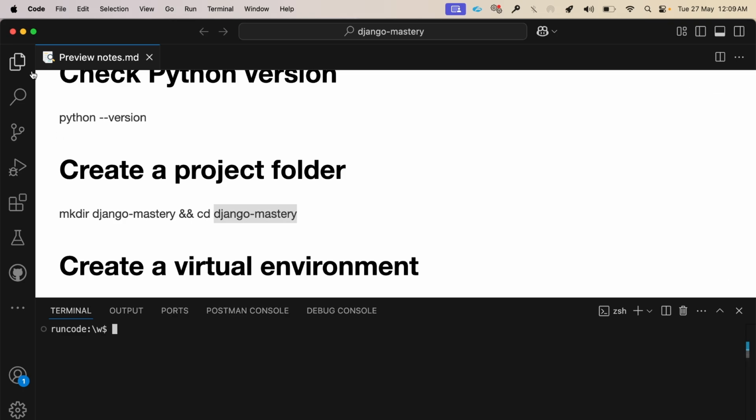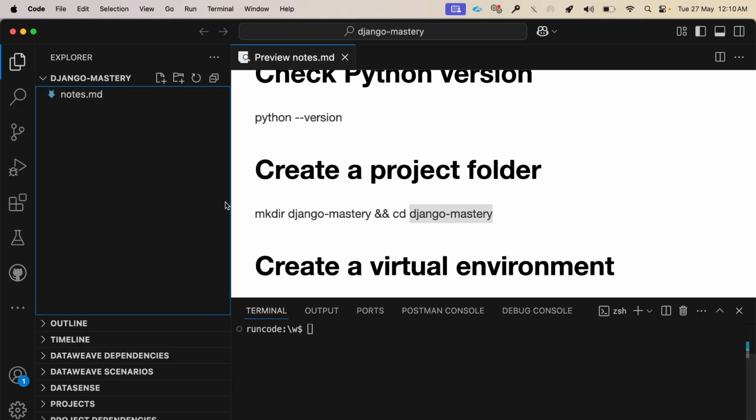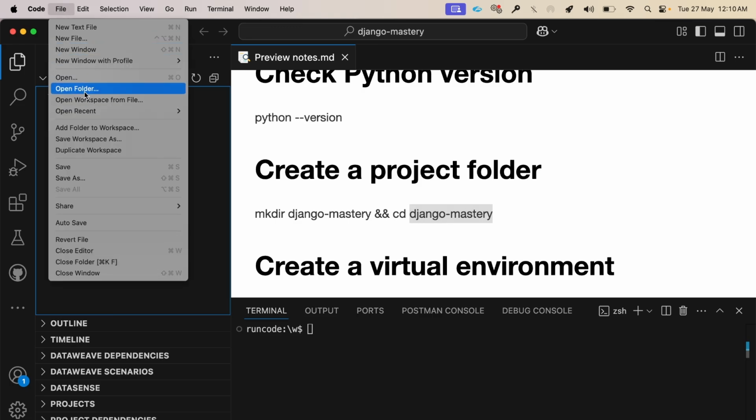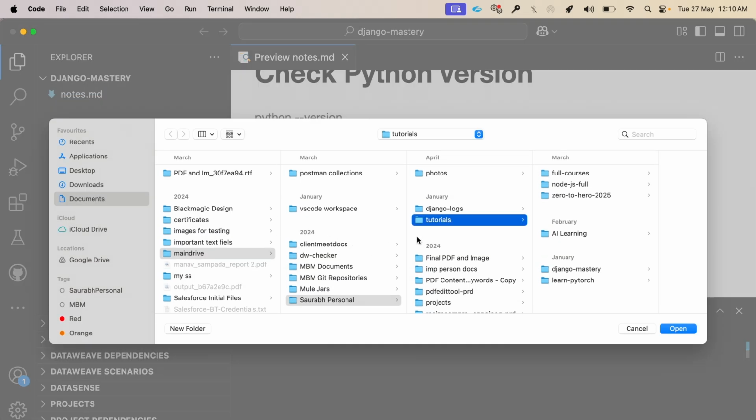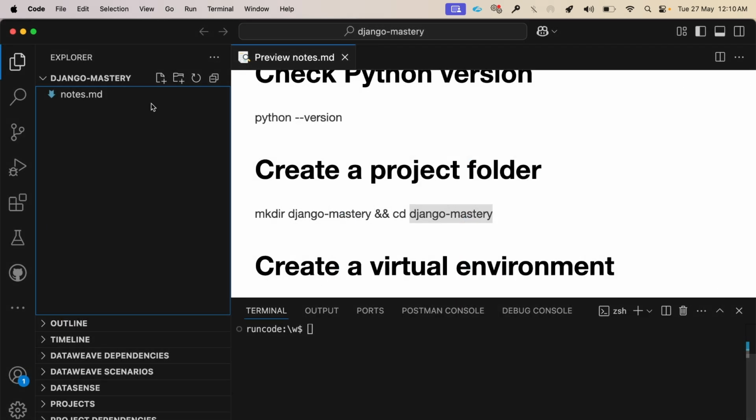Now the next thing is, you can open your folder in your code editor. For now I will open the folder which we just created, Django Mastery, in VS Code. I have already opened it, so you can see this Django Mastery folder in VS Code. But if you want to open it, it's very easy. You can just go to File, Open Folder, and then go to the folder which you want to open. So this is the folder Django Mastery. Just click on Open, and you will have this Django Mastery available over here.